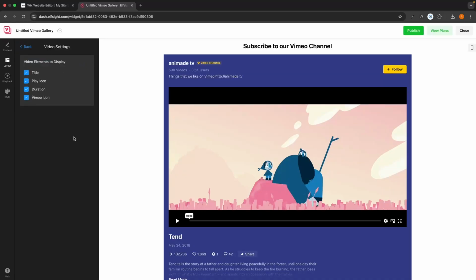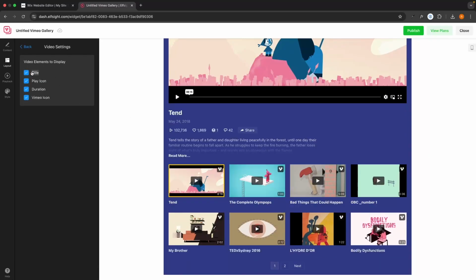We can do the same for the video settings. So in here we can choose, if I just go down to these, we can choose what is shown in here, like a play icon, the duration, all of these different things.